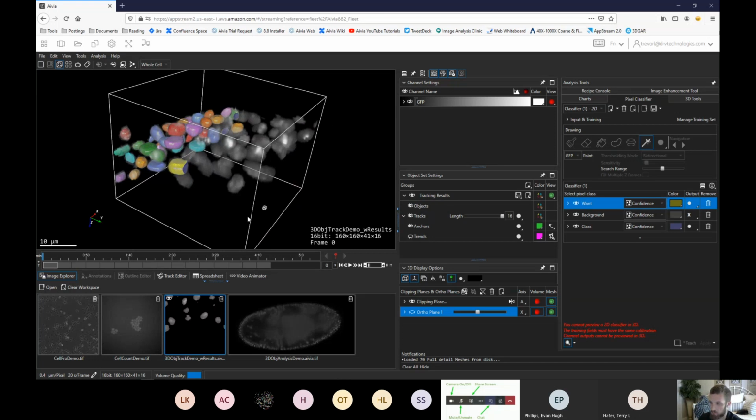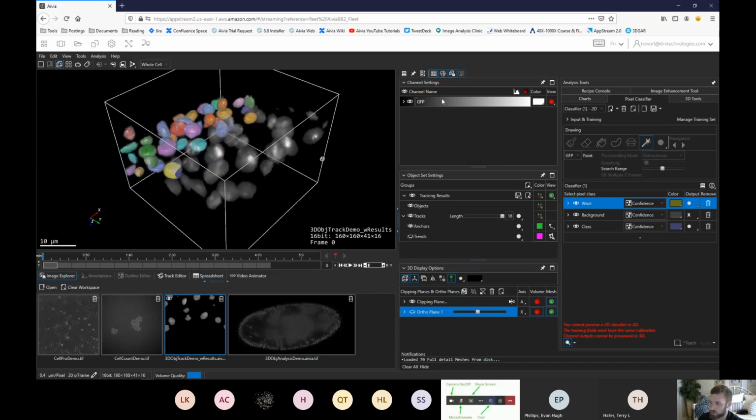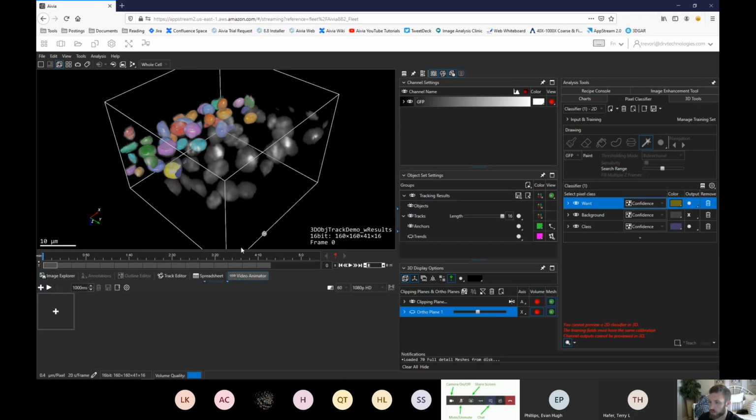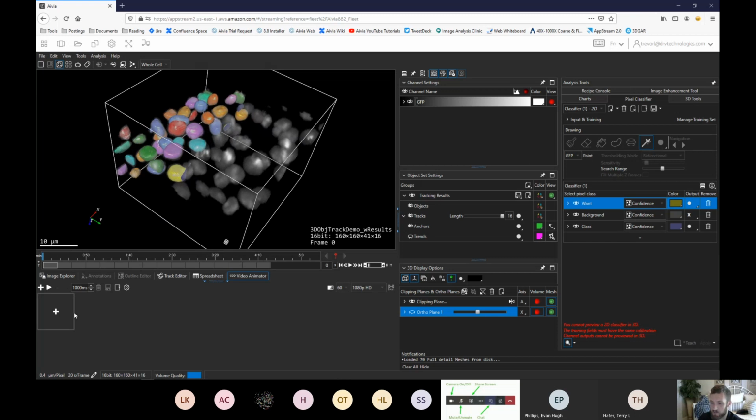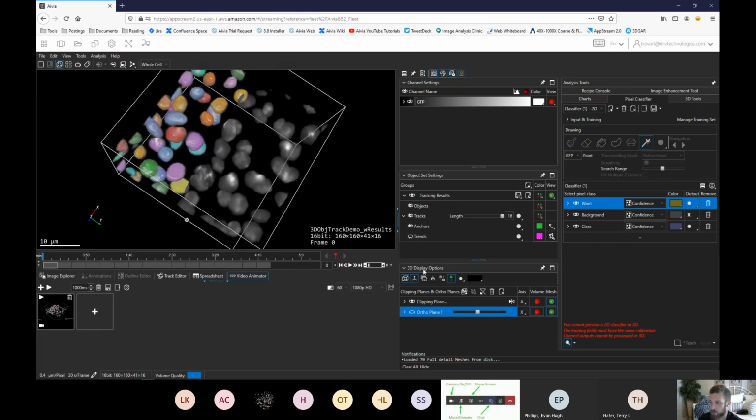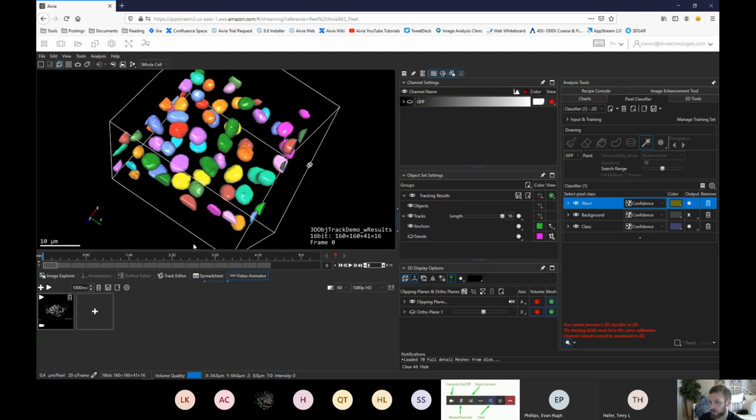Animations are really simple, okay? All these parameters here, like the channel settings, the object set settings, and the 3D display options, I can set those how I want them to look and click this plus button to add a keyframe. And then I can change the camera and change those settings, like this, and maybe even turn off a channel and click the plus button again, and Aivia will automatically transition everything as needed between those two states.